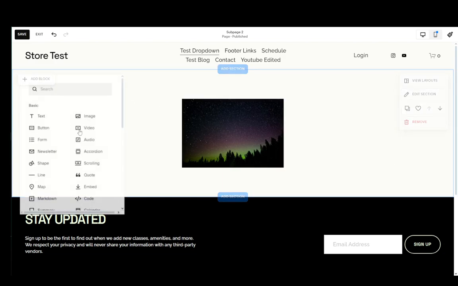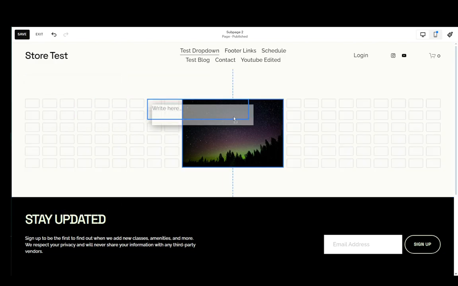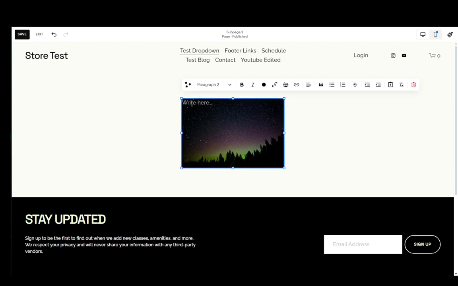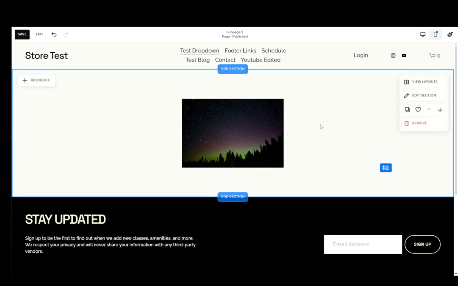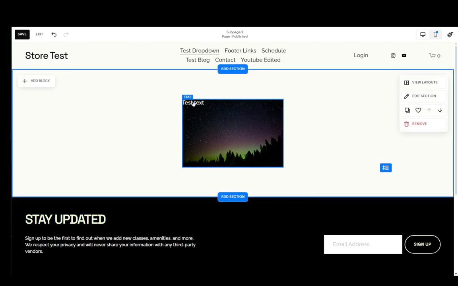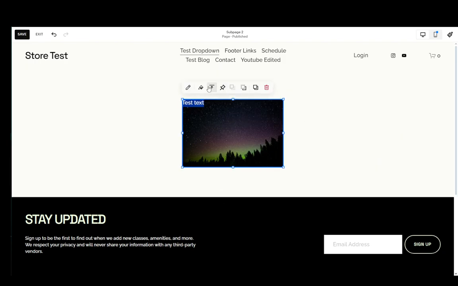Now, once we've added that, we're going to need to add a text block, and we're going to put it right over the picture, and we're going to stretch it to the entire size of the picture. We're going to write some text. For example, I don't know, test text, and I'll make the color white just so that we can see it. I'm not sure why it's not showing it. Let me just turn it white like that. There we go.